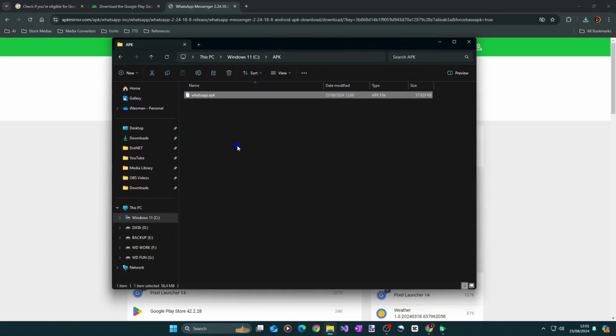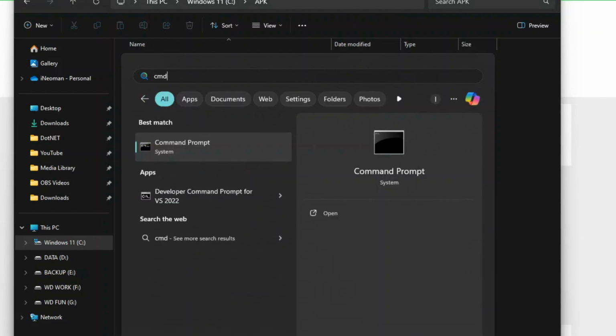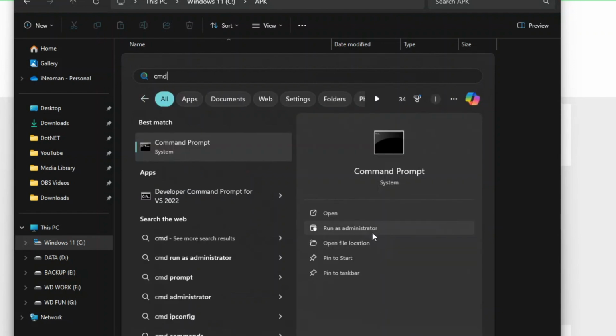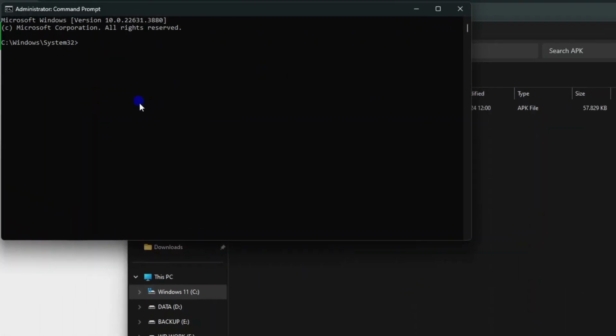Alright, now we are ready for the final step, which is to install it using the Android Debug Bridge or ADB command line tool that comes with this emulator. To do that, click the Windows Start menu button, type CMD to search for the command prompt, and then click Run as administrator.